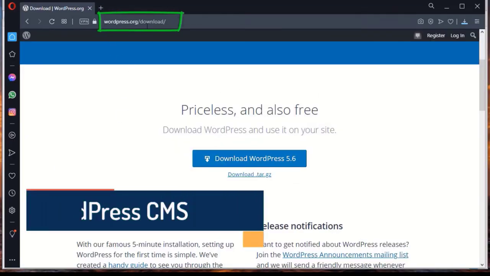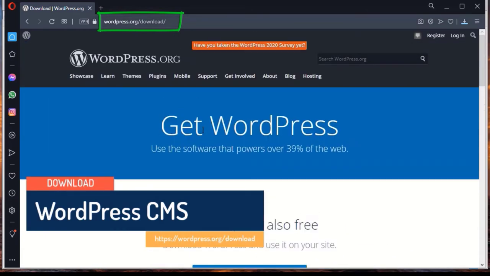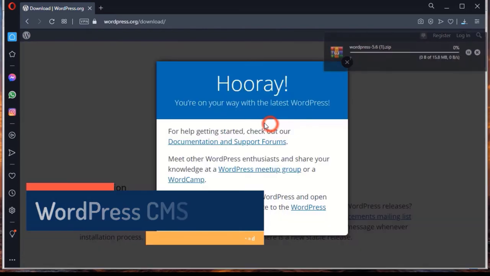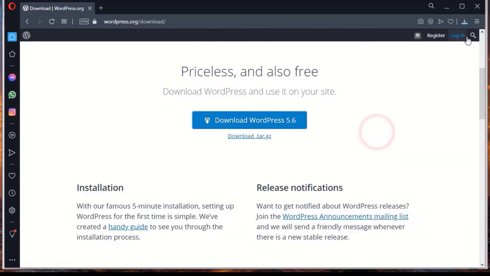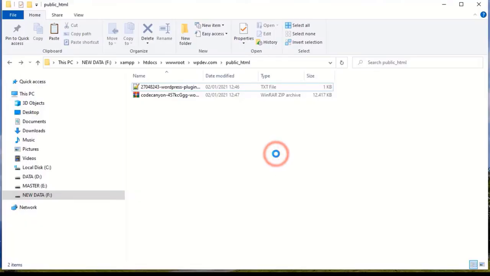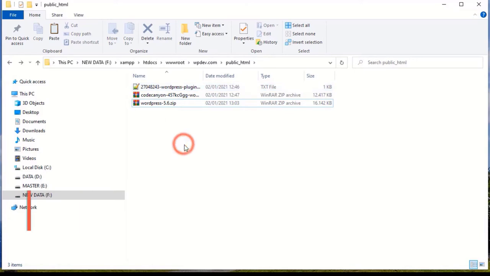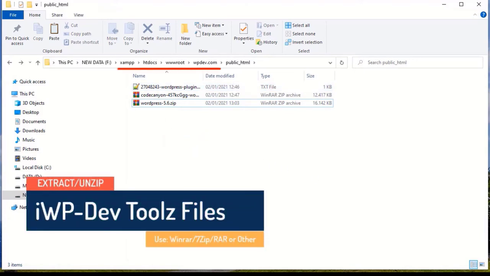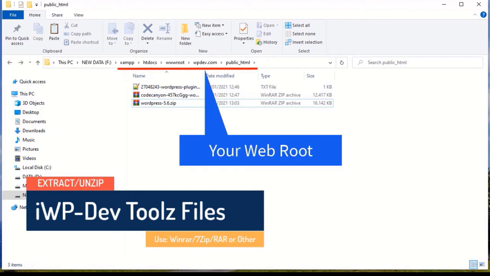The second step, also download WordPress CMS from the official website. After all the required files are complete, make sure your local server is running properly. And continue to the third step, create a folder with the name iWP Dev in the web root folder.